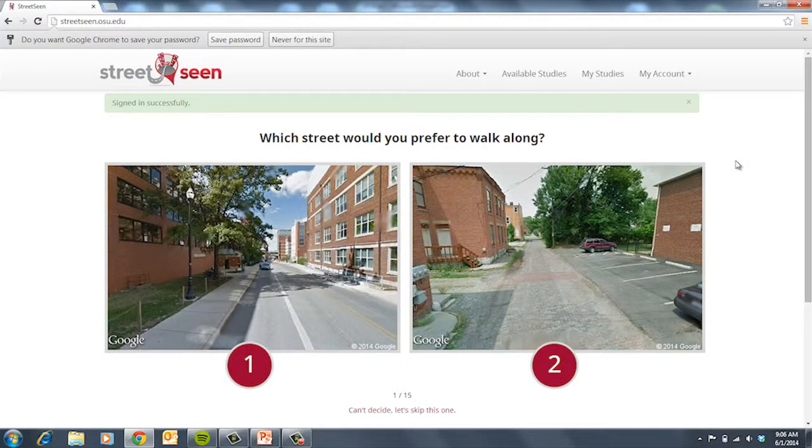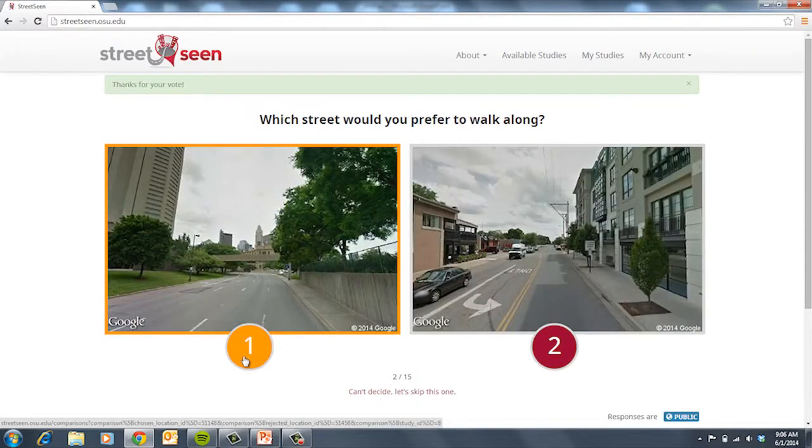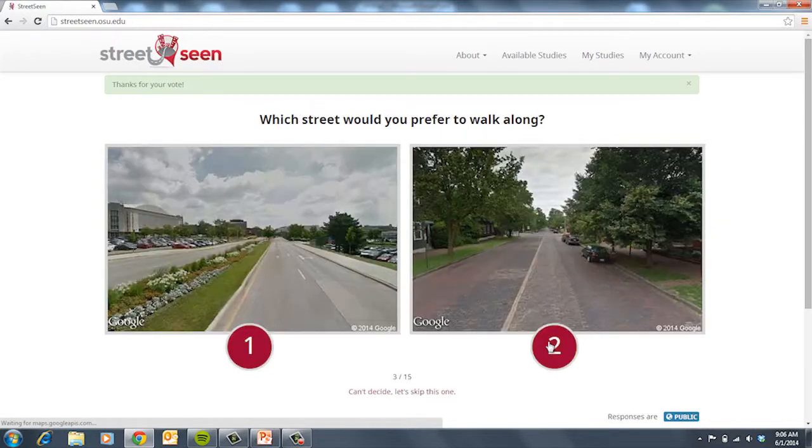So the way this works is it presents a series of two images. Which street would you prefer to walk along? That's the prompt that we've been given in this case. So I'm going to say, looking at these two pictures, that I think one I would prefer to walk down. All right, so I will click one. And then I have the same question and another set of images. This time I'm going to select two.